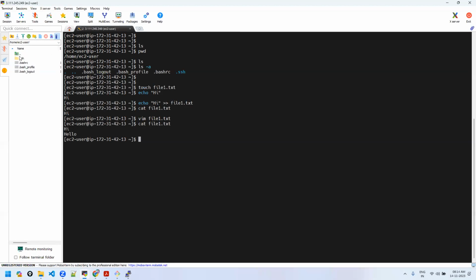And also here you can refresh on the left-hand side if you want to see. See, file1 is shown there. And it is also showing 9 bytes, created on so-and-so date by ec2-user. What is that? We'll discuss. But yeah, you can see it here when you refresh. This is how our Windows users can use Linux easily with this MobaXterm.